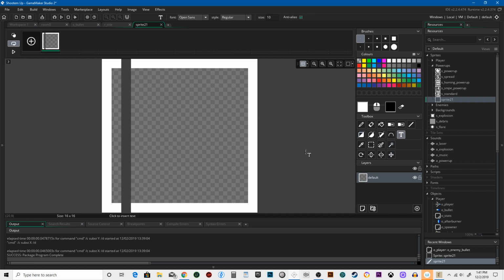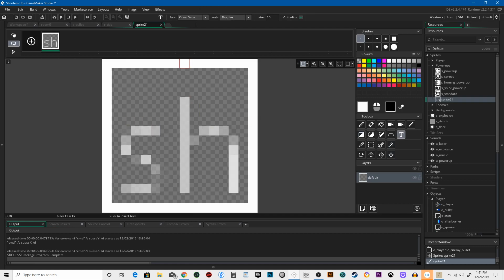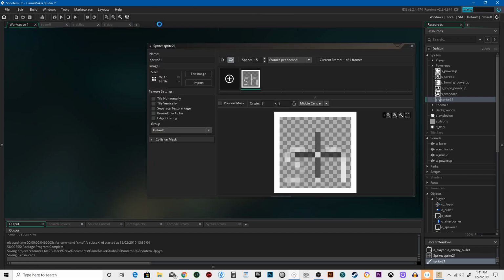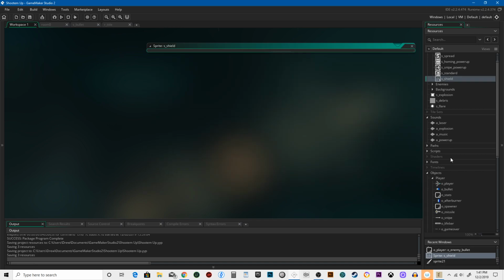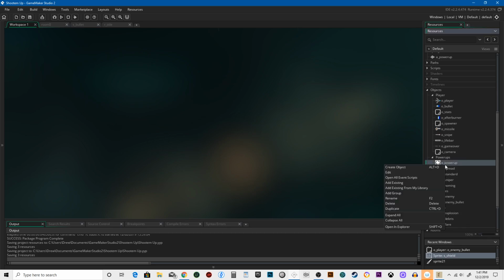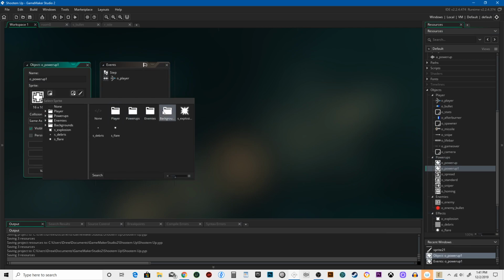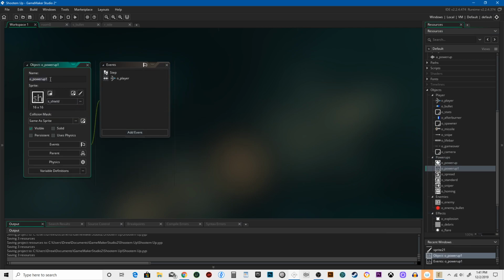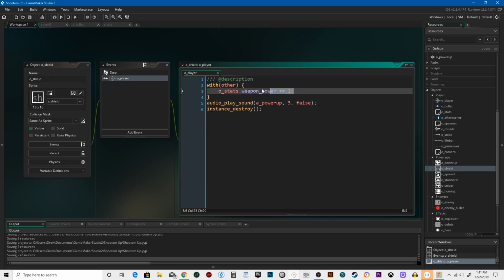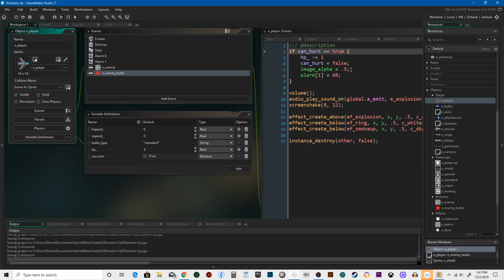We're going to be as crummy as possible. There you go. Built, perfectly clear as day. Duplicate the power up. Shield. Hide with it. Instead of this, I'm going to say with other, can hurt false. False. See what alarm that's set to. Alarm 1.